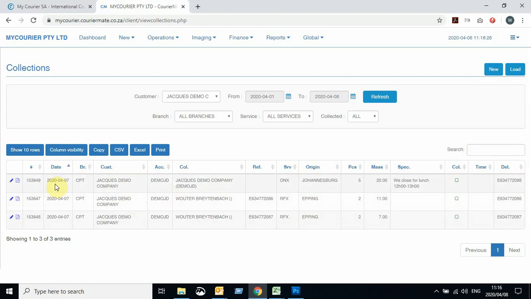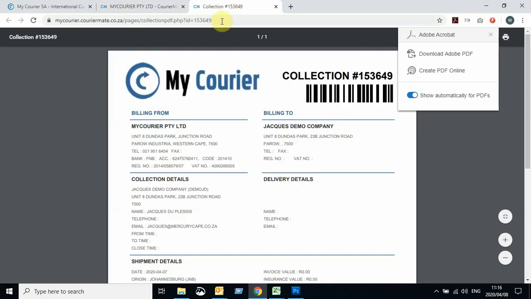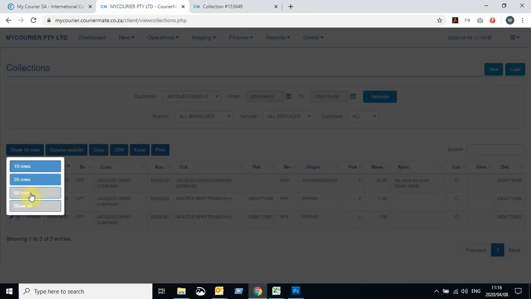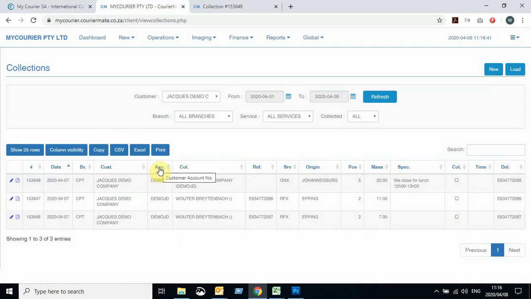You'll also be able to pull these into PDF reports. So if you click on your print PDF, it will bring up the collection page for you, should you require it. And once again, you can change the amount of rows that you view for that date range. You can extract it to Excel, just as we did with the quotes.